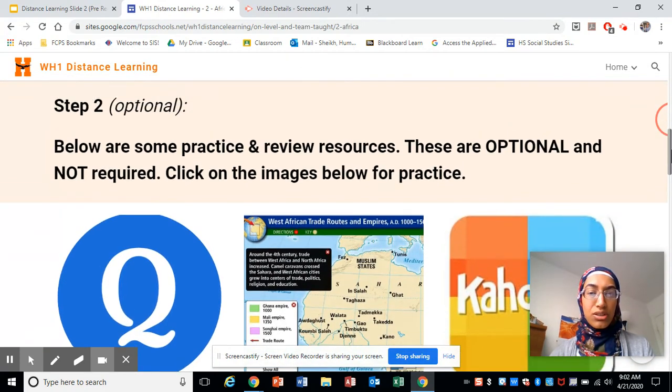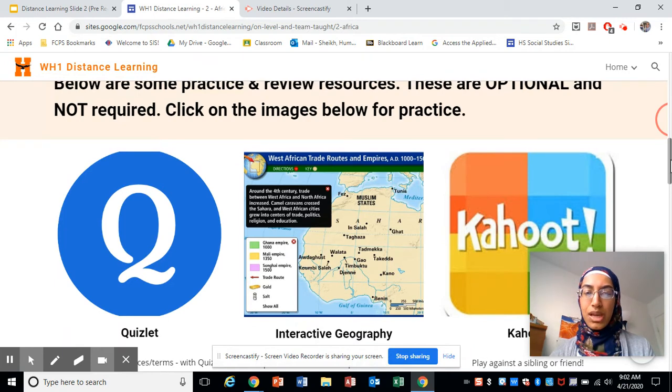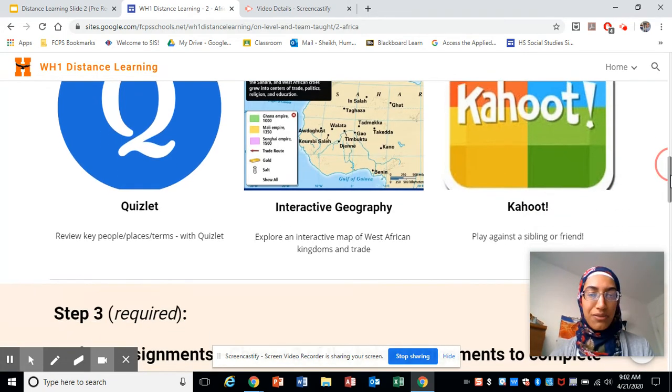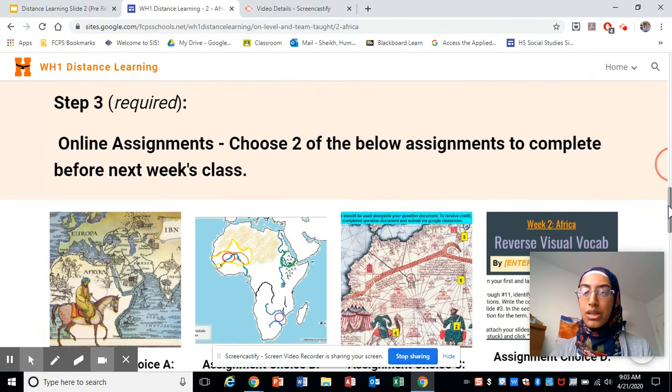Scrolling down to section 2, remember, these are optional, but as always, it's nice to have some extra practice sometimes. So we have flashcards, interactive map, and a Kahoot, which you can play on your own if you're feeling like playing a game today. Step 3 is required.